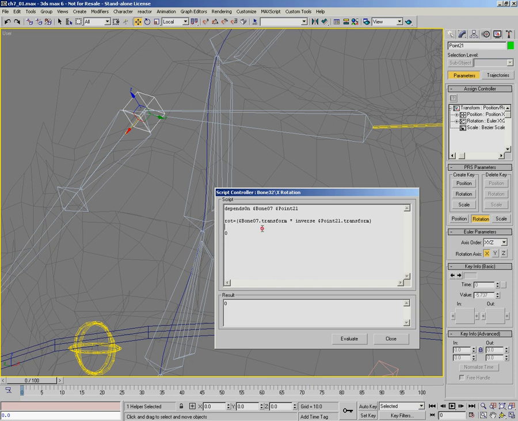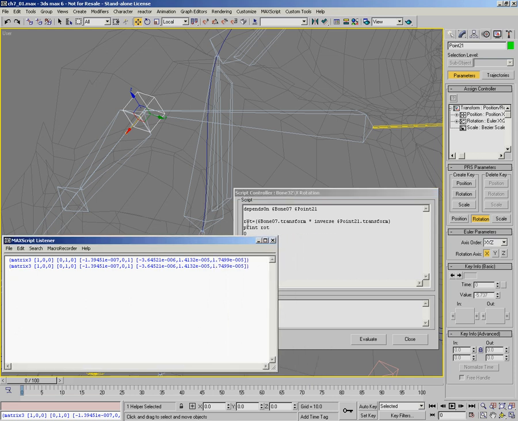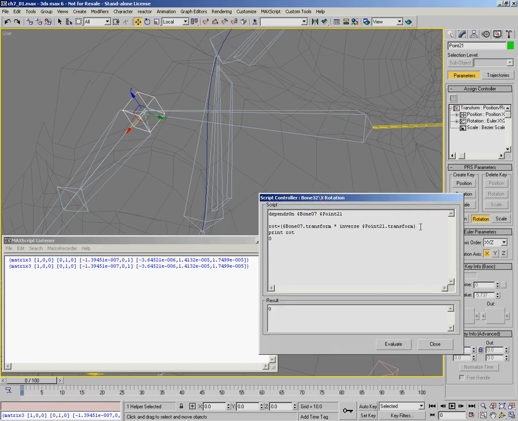So rot is going to equal this, and I'm just going to say print rot, and I'm going to open the listener and hit evaluate. What it's done now is it's printed out the information that's now stored in the variable called rot. This is a matrix, and what we're looking for is a rotation. In actual fact, we're looking for an Euler rotation. So the next step I'm going to say is .rotation. So this will get the rotation part out of the transform that we're calculating inside those brackets.